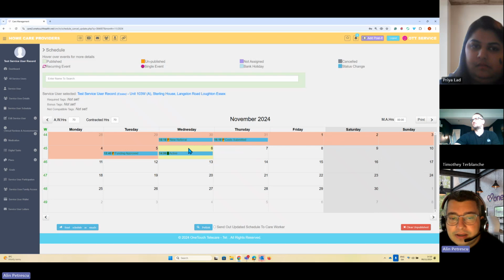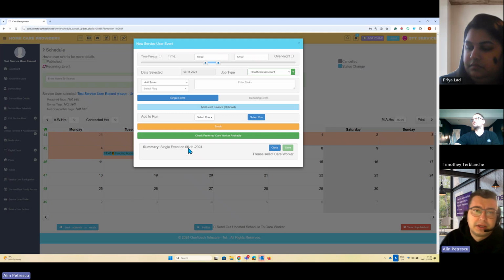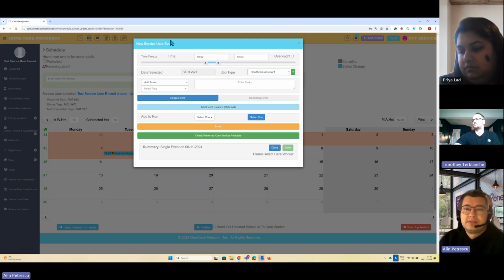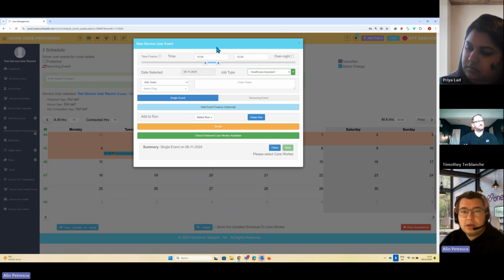Now, if I click on the 6, this is my new service user event, and this is my page for scheduling. First of all, we have the time freeze option that we've enabled from location settings. Time freeze, remember, is if I don't want anyone to move my visit, only the person who has the PIN can move that visit once I've ticked that time freeze in place.